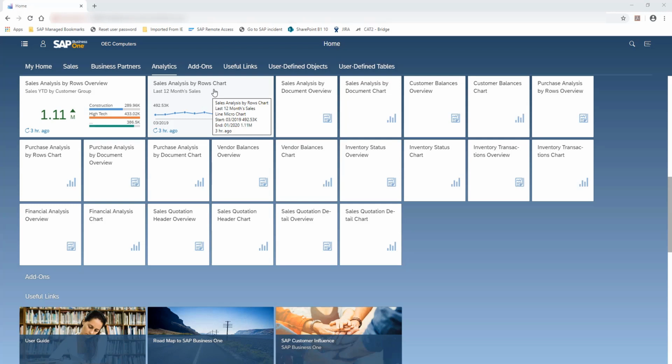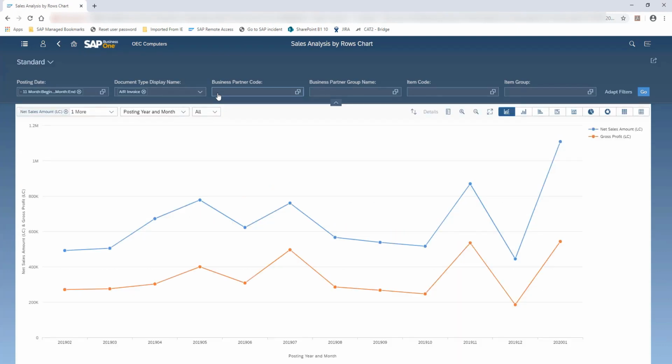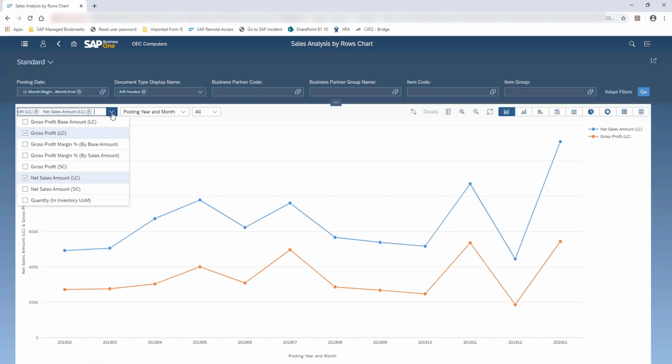Let's open up the charts, the same concept for all of these charts and all of these overview screens. We're going to focus on the sales analysis by rows chart. Let's open that one up. And here we see a very similar looking chart to the list view chart. So it works in almost the same way. And let's have a look at, pull down the measure field, and we can see all the measures available for us to select.